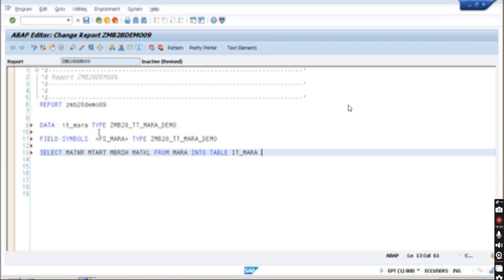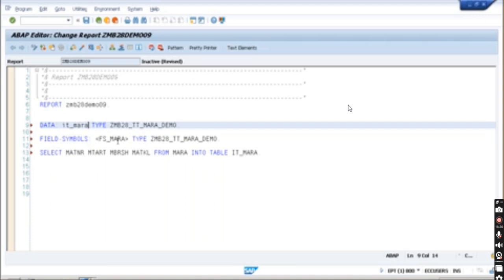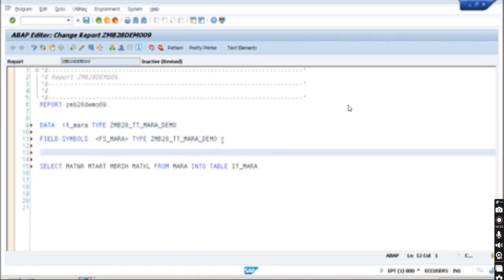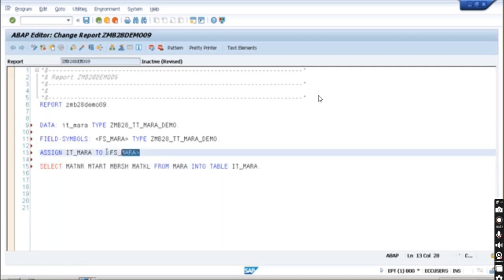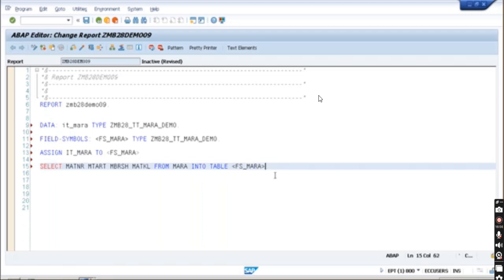So here you know that this FS_MARA is a field symbol, having the same type, and the IT_MARA, both are the same. So what you can do, you can assign IT_MARA to FS_MARA. So this FS_MARA will also become your internal table, and instead of this internal table you can directly use this one. This also you can do.